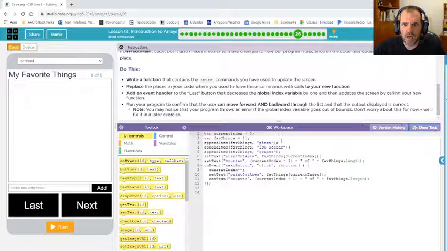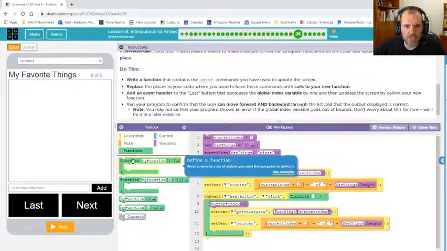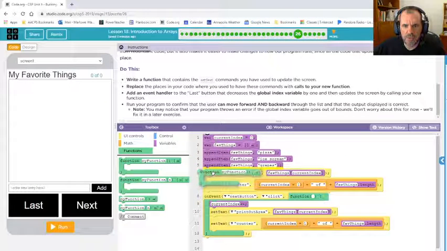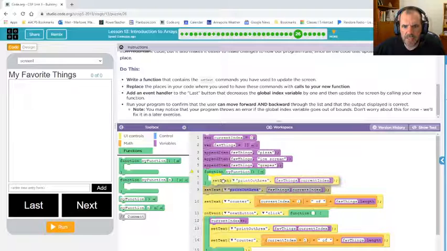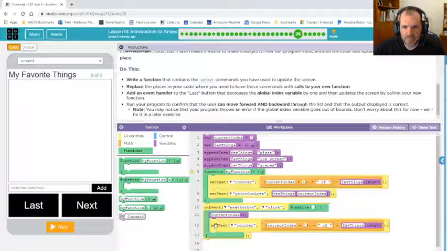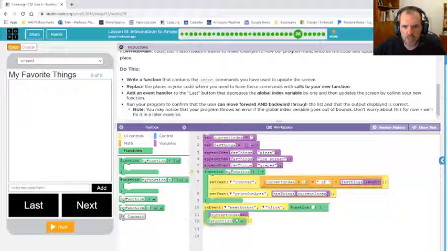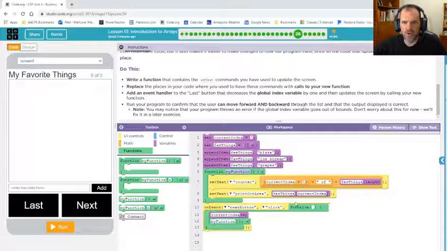If I go into blocks here, functions are up here, and I'm going to use the one that just says function, defining a function. I'm going to take that and put it right below my items. I'm going to take my 2 set texts, put them in there, and get rid of these 2. Now I want it to call a function, so I'll use this one down here to call a function. I'm going to call it reset screen, because that's what's going to reset all the things on the screen. Now down here I want it to call reset screen.